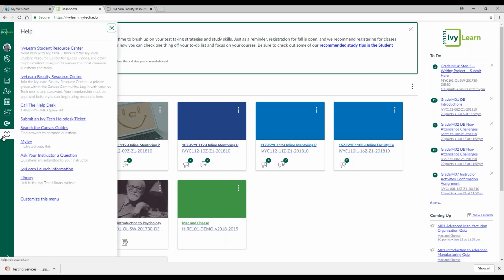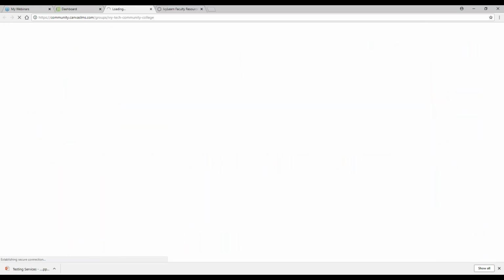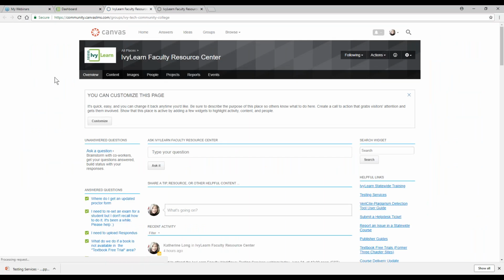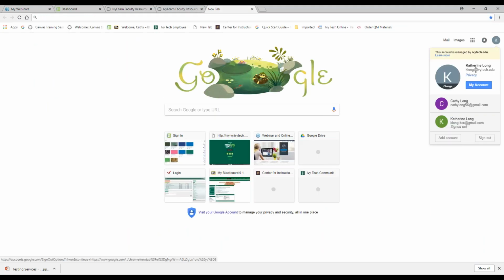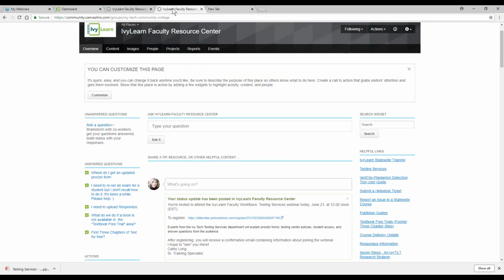So if you go into our Help tab to the Faculty Resource Center, when you're logging in, you want to make sure that you are in your correct Google account. So if you go up here to your Google area, you want to make sure that you're using your Ivy Tech account and not a personal account. So just a little bit of a heads up on how you want to make sure you're interacting with Ivy Tech content.